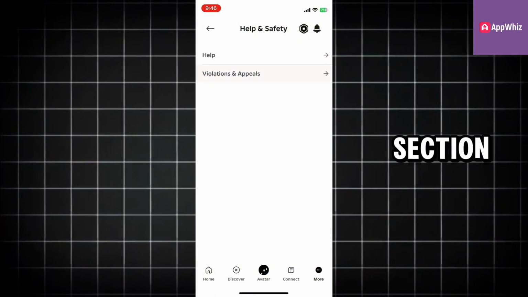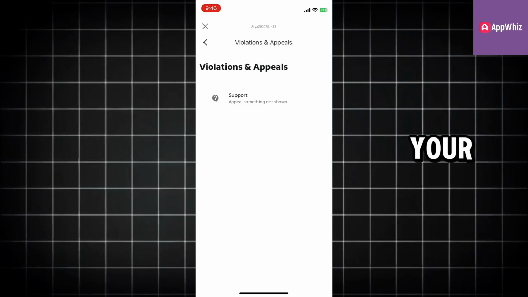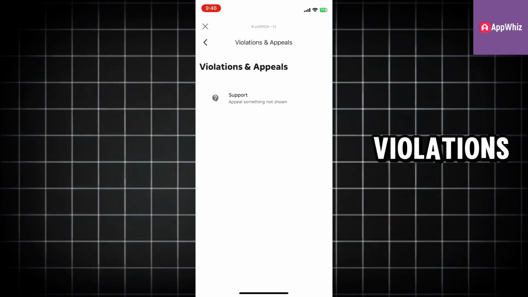When you open this section, you'll be able to see all of your violations. If someone has reported your account, it will show up right here. As you can see, I don't have any reports or violations on my account.